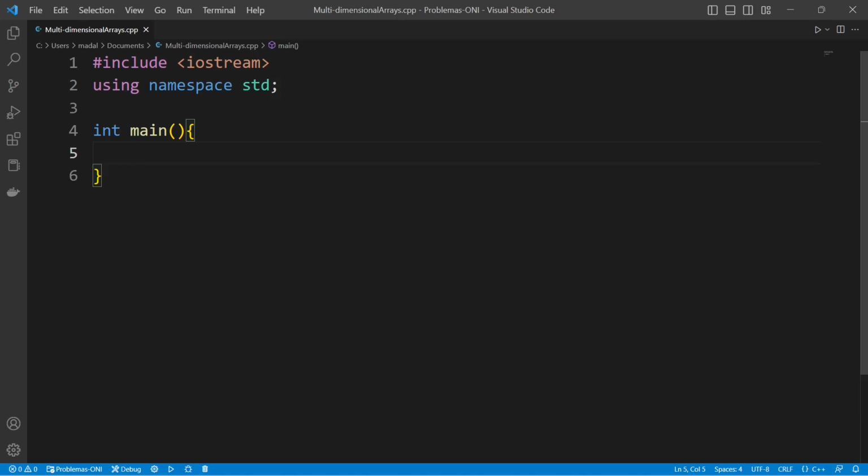So I'm going to create an array which is going to be two-dimensional, and to do that, I have to define two lengths. The first length is going to be the number of subarrays of this array. I'm going to put a 3 in there, so this array is going to have 3 arrays. The second length is going to be the number of elements of each subarray. I'm going to put a 3 as well.